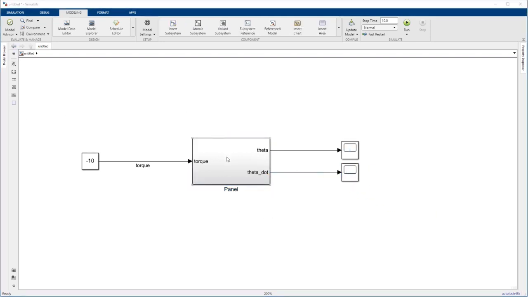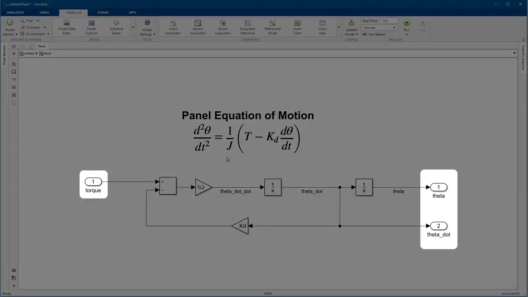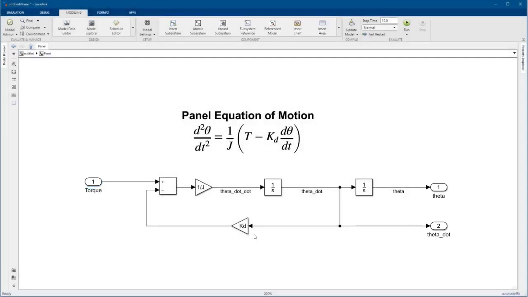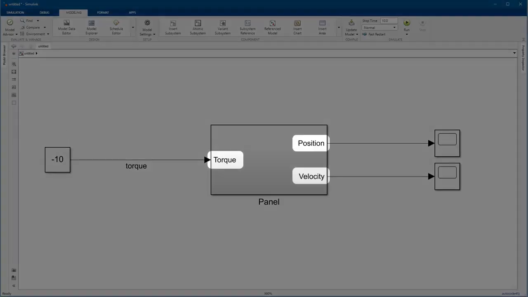You can double-click to see the subsystem contents. These oval-shaped blocks are inputs and outputs. That's the data going in and out of the subsystem. Let's adjust the port names. Go back up to the top level, and there are the port names we just entered.